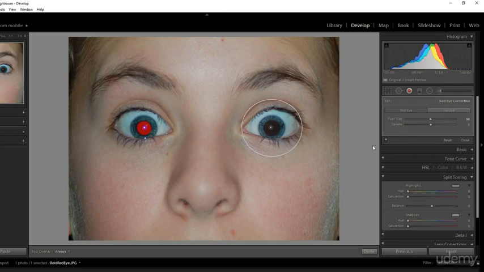After dragging this, we see two sliders, pupil size and darken. I can control my pupil size using this slider. I just set this here and we can add darken or whiten color of these eyes. Okay, we are done for this one eye. Let's fix the other eye.